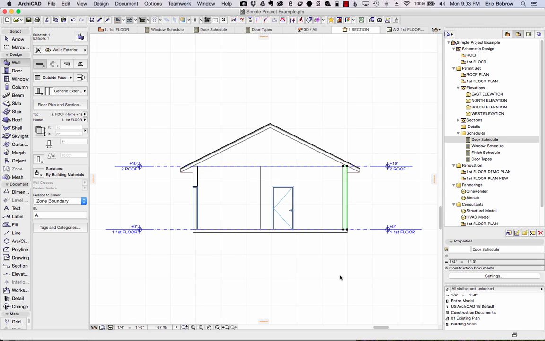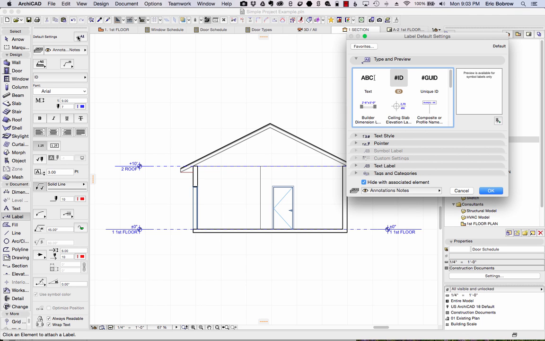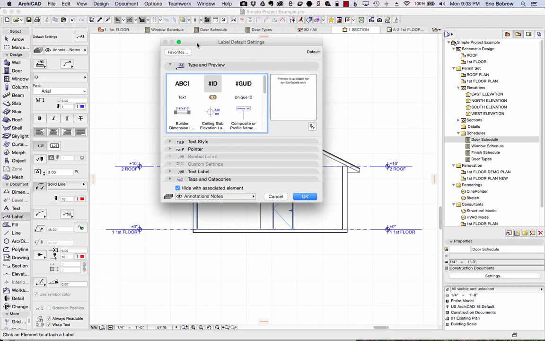Now how do I label it? Well, in ArchiCAD 19, the label tool has a variety of options. These are quite different than previous versions of ArchiCAD. You'll notice that there's a plain text label that we can just put anywhere we want, just type in any text we want. There's one that automatically, when it's associated with an element, will show the ID. There's another one for the unique ID, which is pretty rarely used, but for some special purposes might be important. There's certain things for dimensions of openings, names of composites or profiles, etc.